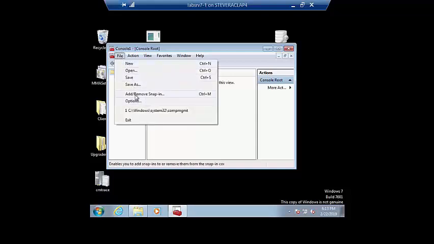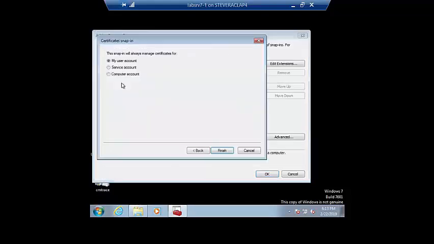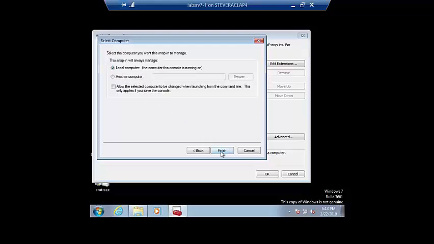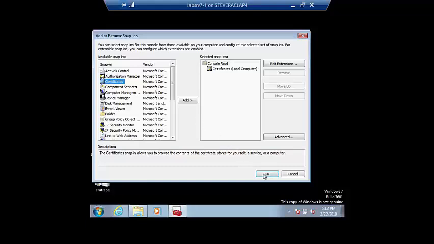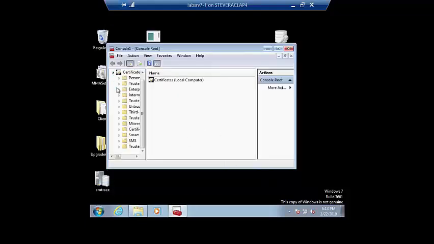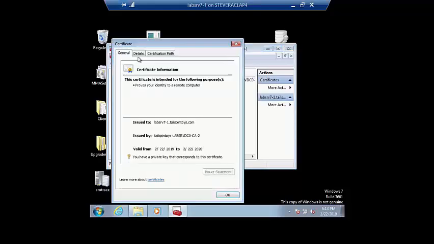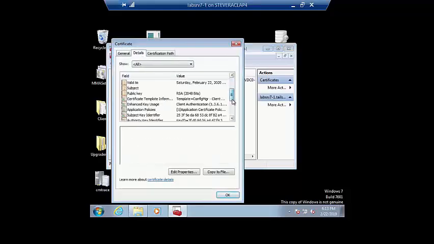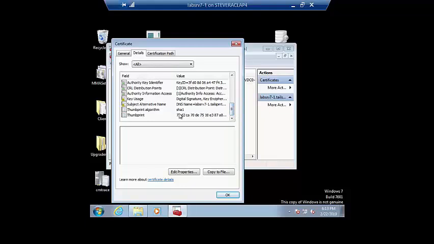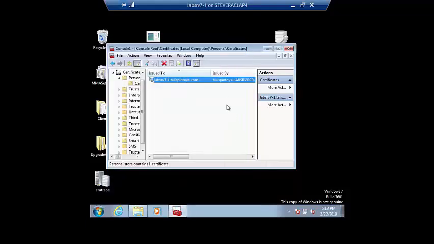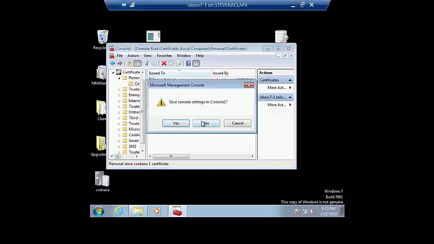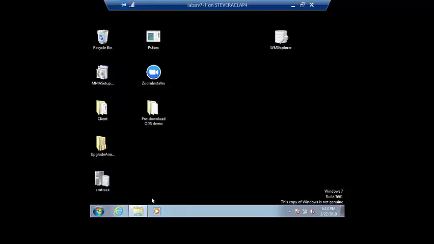Add, remove, snap in, certificates, computer. Let's say we can get it back real quick. Computer, finish, okay. And then under personal store, here's my certificate, and if I look at the details and scroll down, this is indeed the thumbprint. So I know that I'm picking up the right one, that the Config Manager client's picking up the right one and using it. So I should be done with that here.